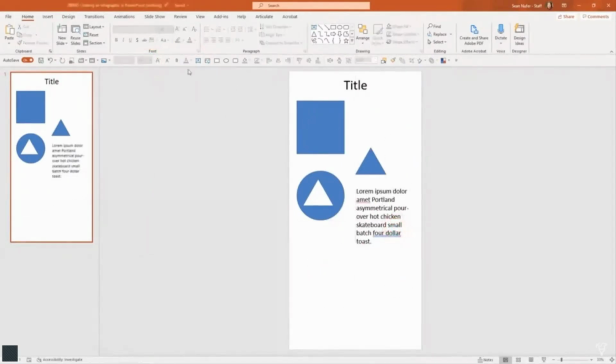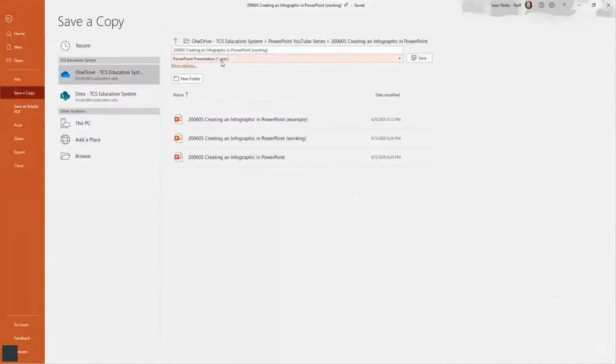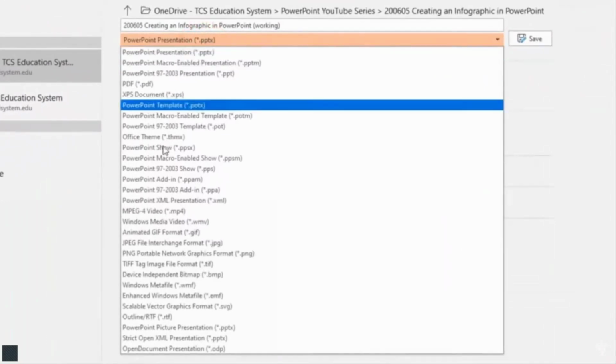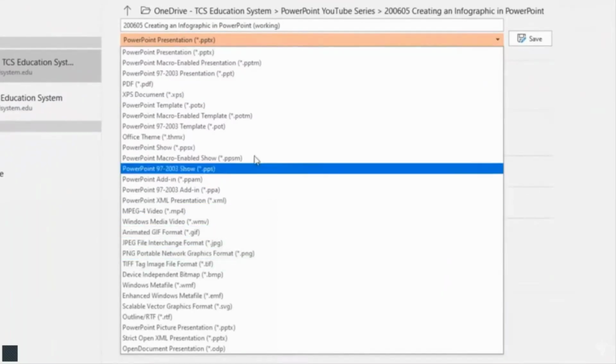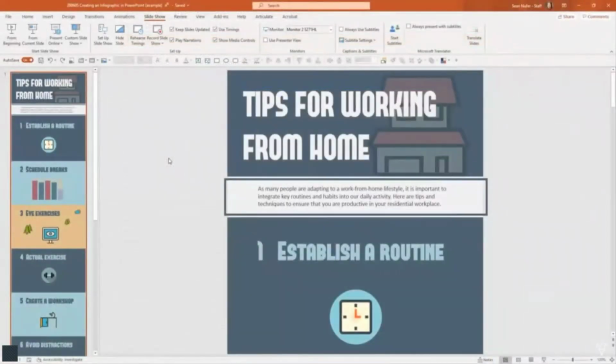Now, if I have my infographic as I want it, I can go up to File and save a copy or save as, and instead of saving this as a PowerPoint presentation, you have various options. You can save this as a JPEG, or as a PNG, or as a TIFF, or even as a PDF. Now I'm going to hop over to another project.